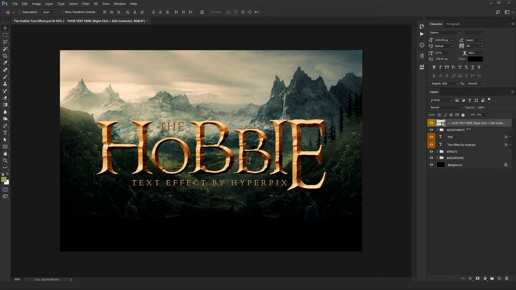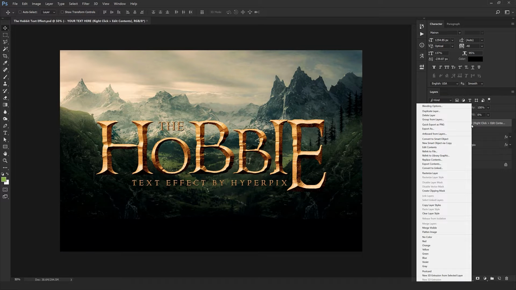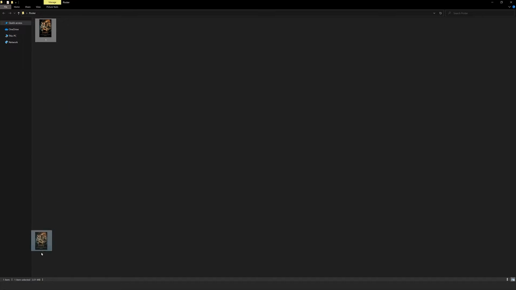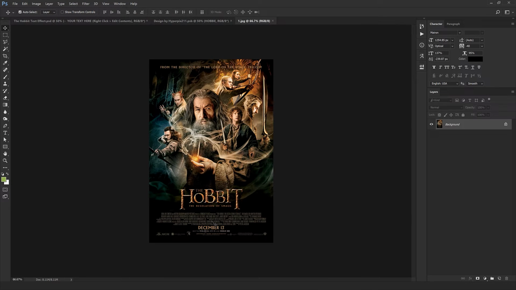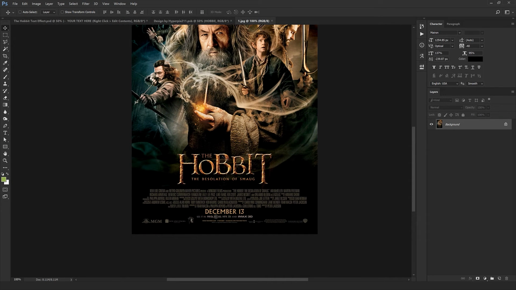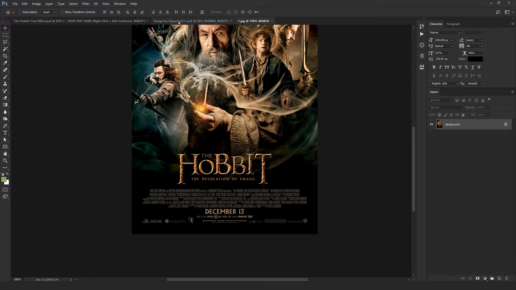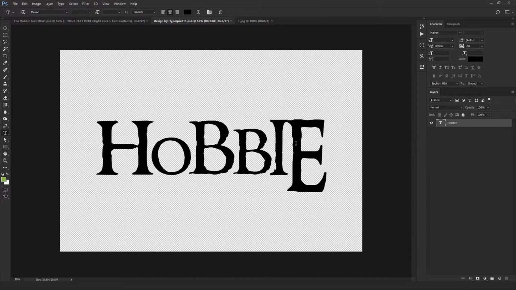Right click on the yellow layer and select Edit Content. In the new window, all you gotta do is double click on the text layer. But before anything else, let me show you how the real text is. As you can see here, characters in this logo are not the same size. That's why we did the same thing here. Our characters are from different sizes.